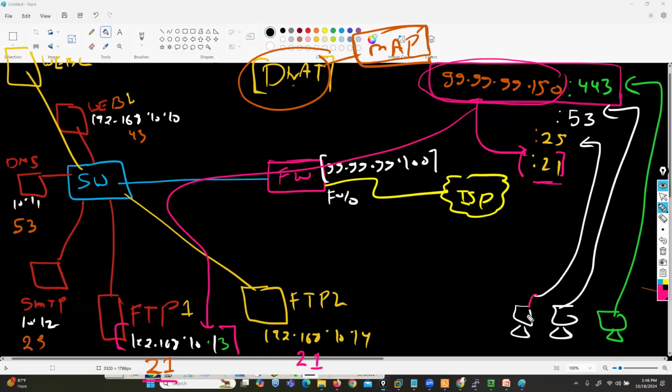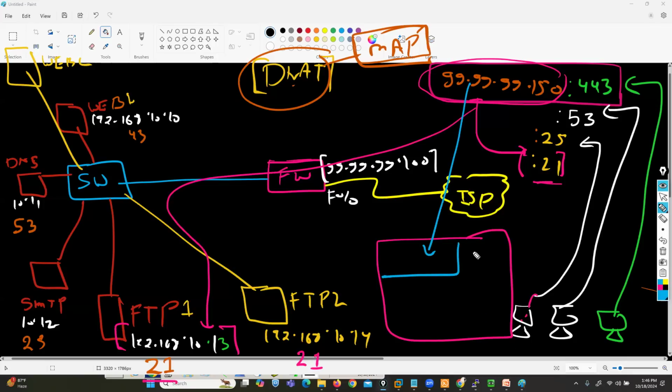Because the outside user, what can he do? He can open his FTP application. He can put this public IP information in the FTP application and the port number. The standard port number for FTP is 21. This traffic will go and hit on the firewall. As per your DNAT configuration, this public IP and this port number is mapped with this 10.13 port number 21. What about this FTP2?